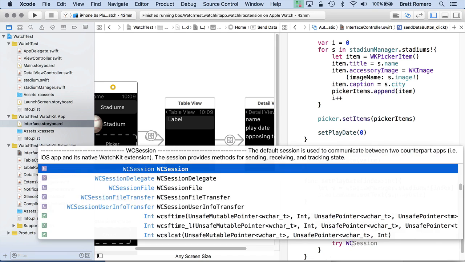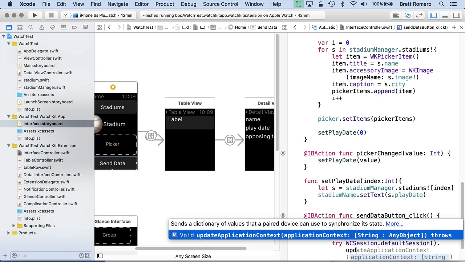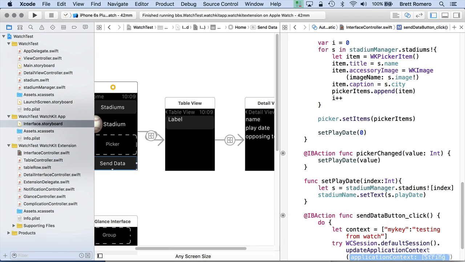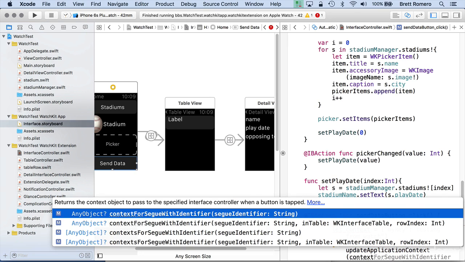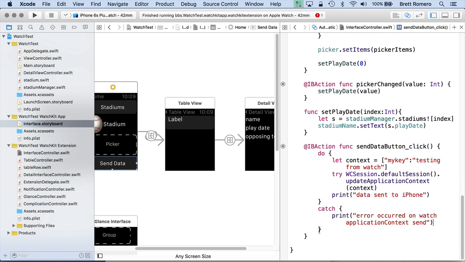And then I'll do try WC session, this is going to be default session, and then we're going to have update application context. And then I'll pass in the actual context. This is all we want. And I'll just print data sent to iPhone, so we'll know what's going on with that. And now we need to catch in case there is an error. And I'm just going to print error occurred on Watch application context send. And that should do it.